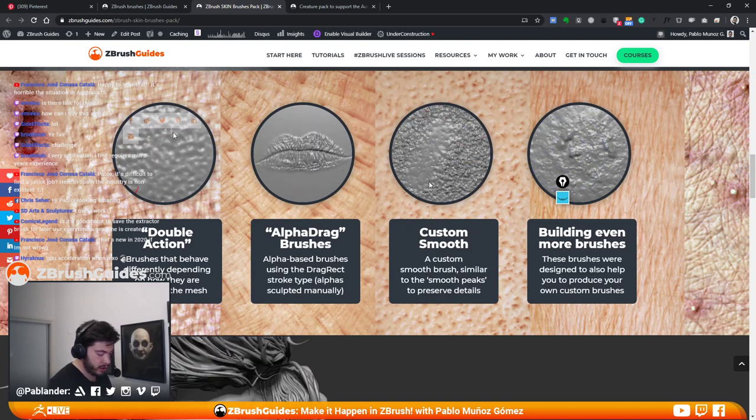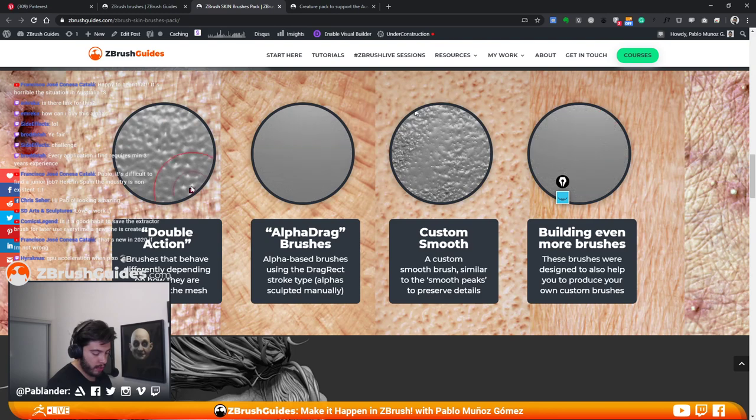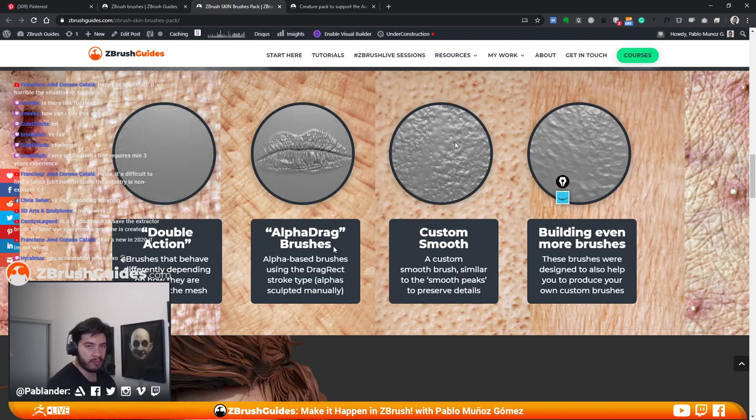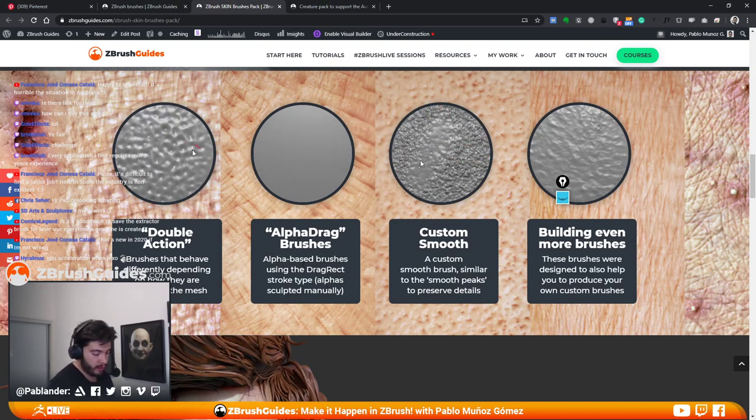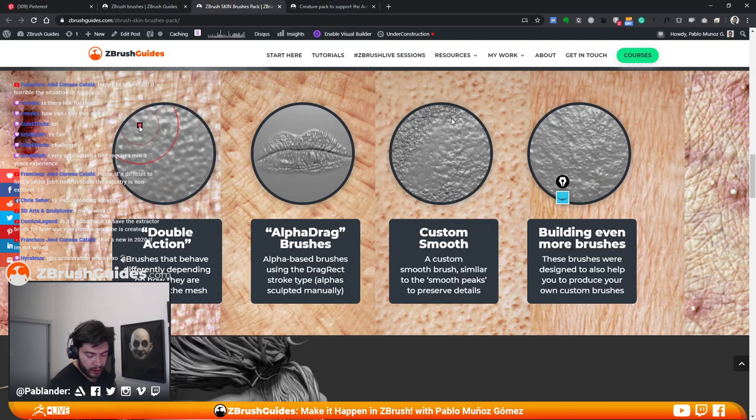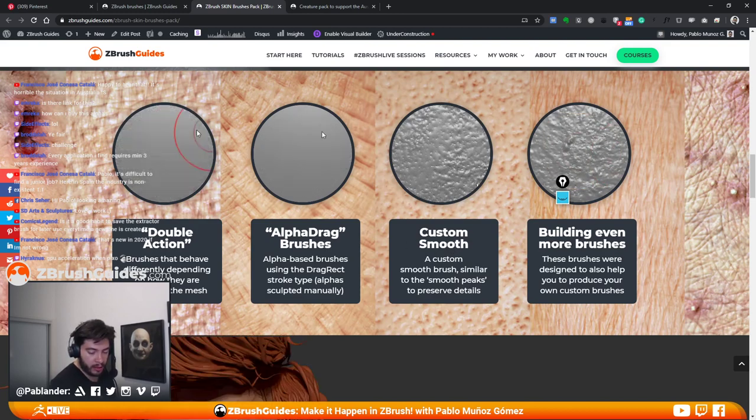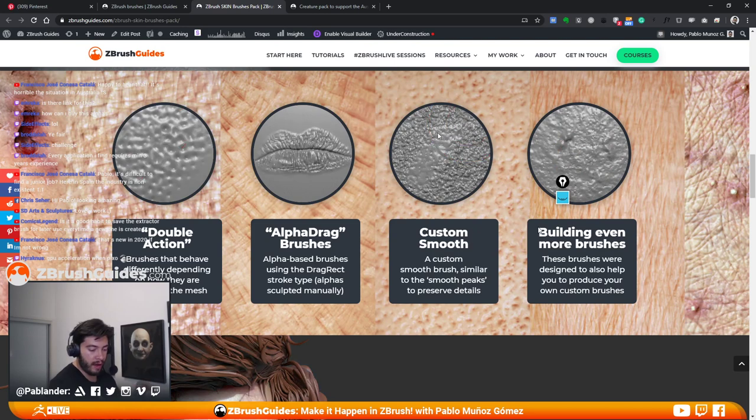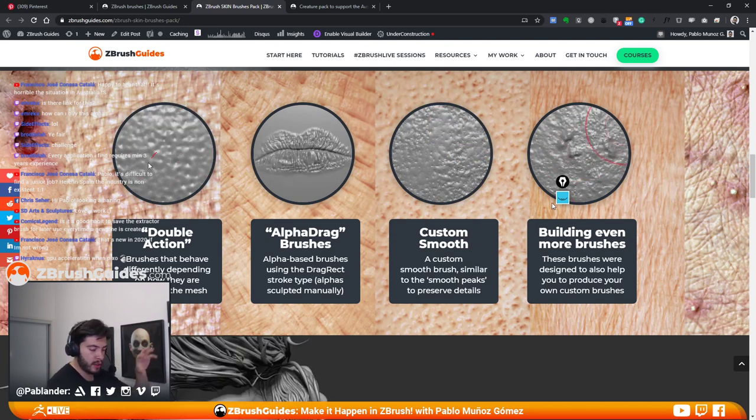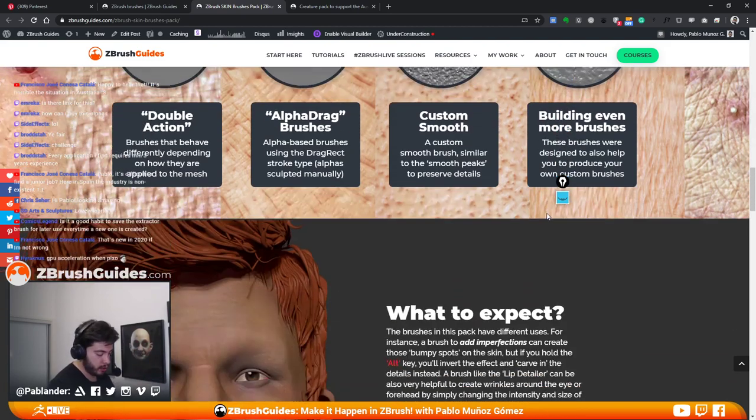The double action brushes are the ones that I've been showing you. You have alpha drag brushes, which is the standard way alphas work. Custom smooth brushes, and you can build more brushes. Now that you have the ability to make extractor brushes in ZBrush, you can use a combination of the brushes in this pack and then extract those brushes.